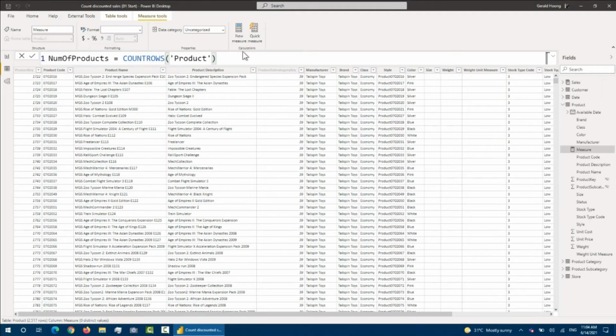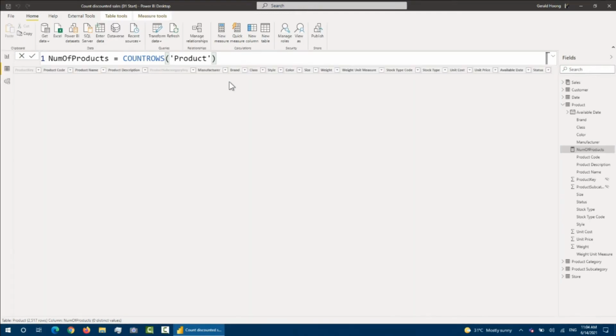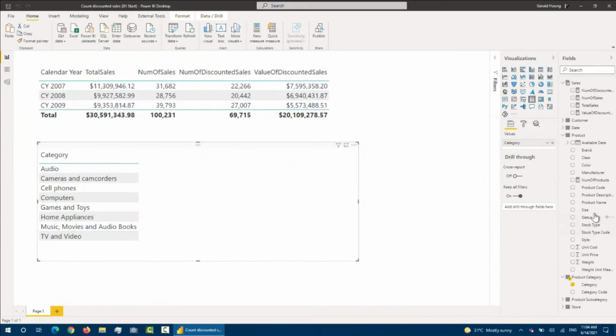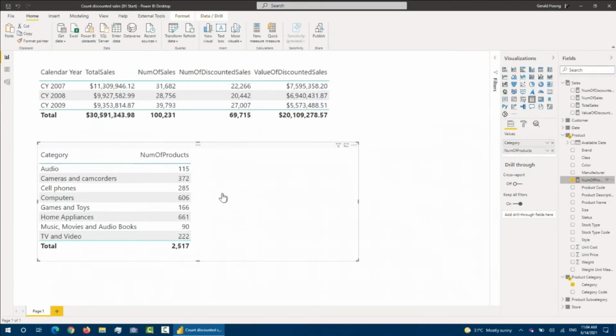But anyway, I'm going to press enter here, count rows. So again, for this measure, I'm going to put it with a 1,000 separator. Now let me come to here and use the number of products. There you go. Look at the grand total, 2,517, confirmed, right? You can see every category, I've got 8 categories here, and each category shows how many products come from it. Easy, simple job.